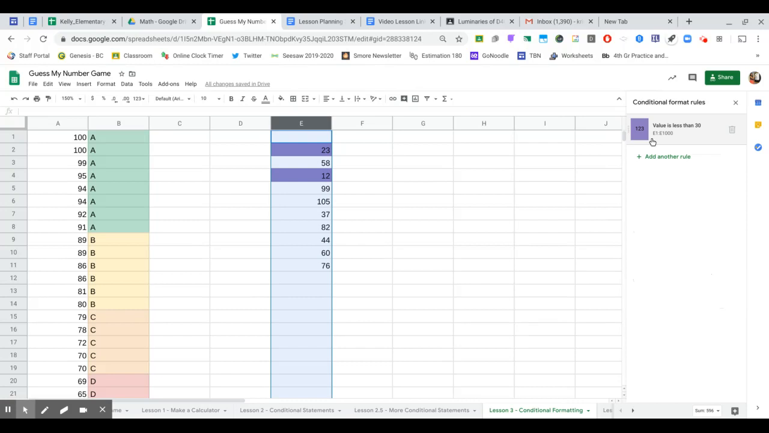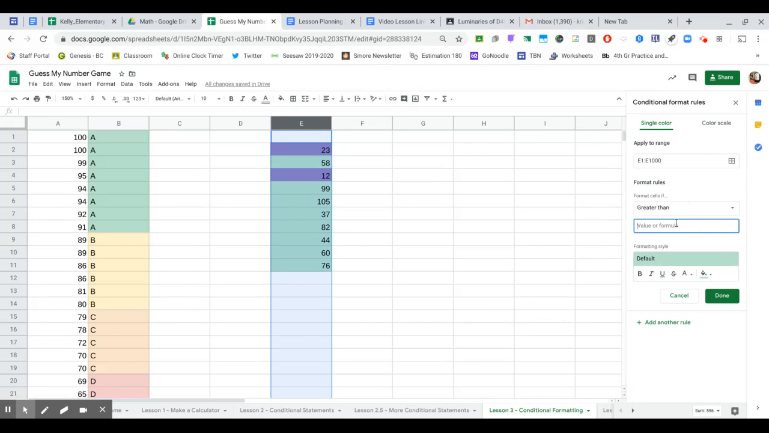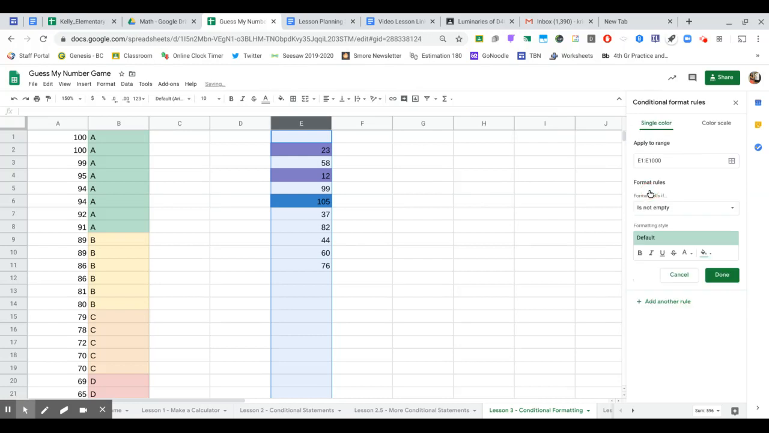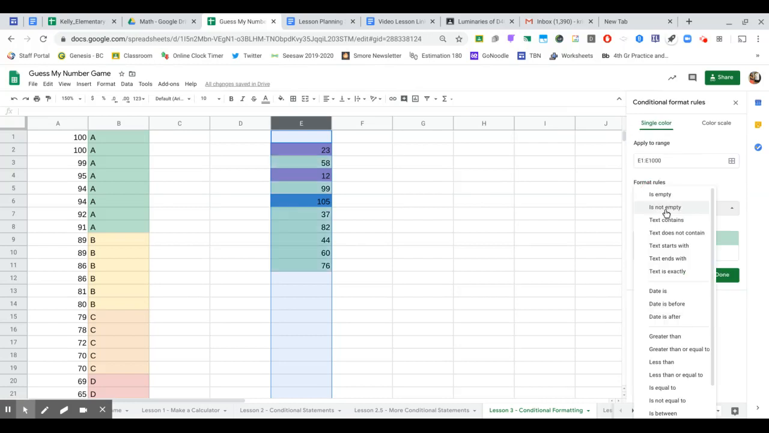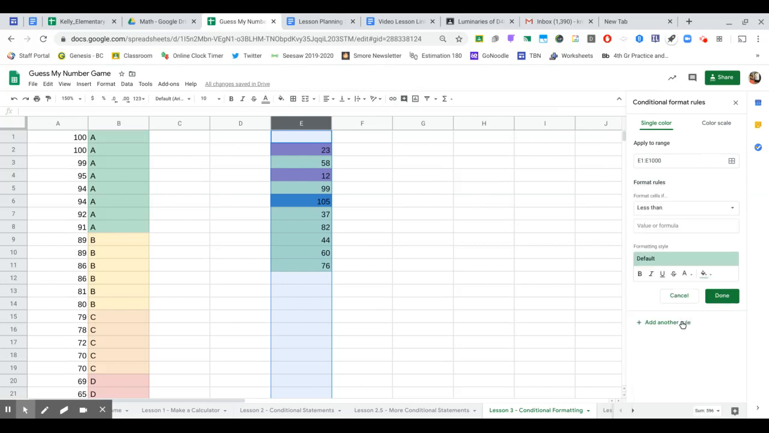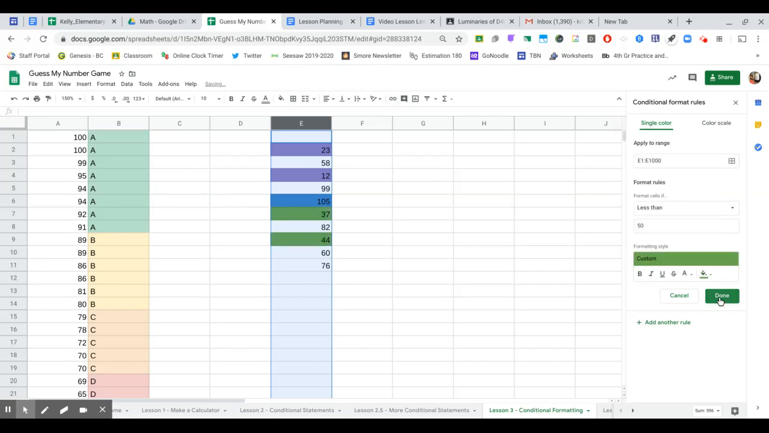All right, done. And let's add another rule. Let's do a number is greater than, how about 100? We can make that be like a blue color. That's done. Great. And I can keep programming things. Maybe I want it to be less than 50. We're going to make that be, sure, this green color.